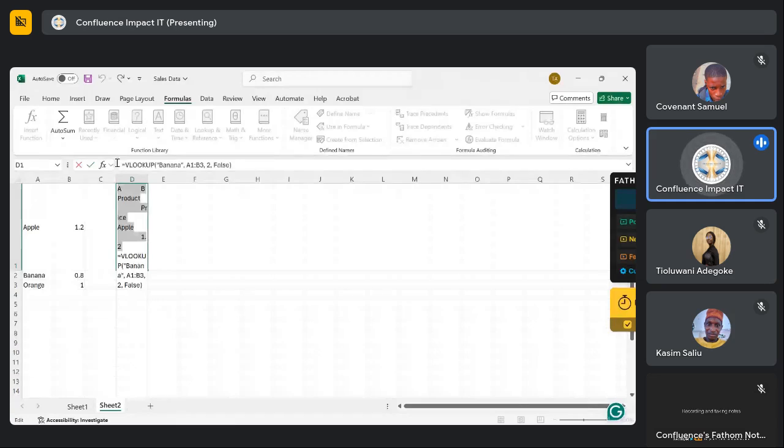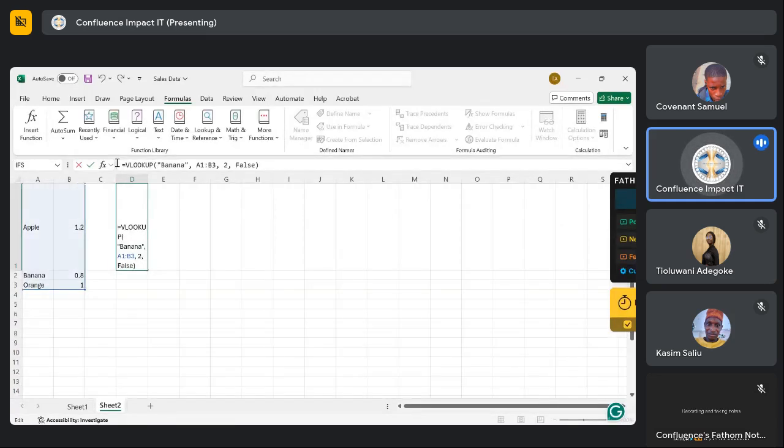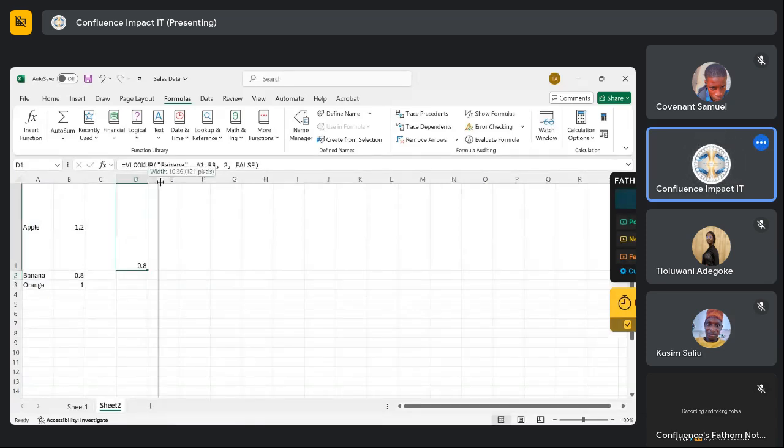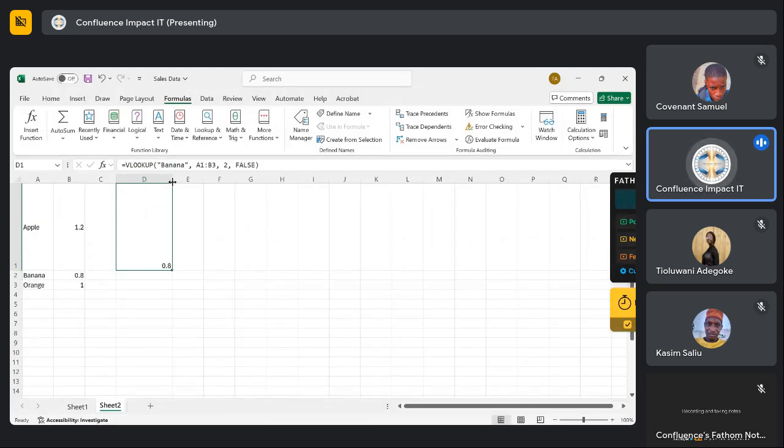All right, so let's run our value. So you can see it has picked the value of banana as 0.8, right? It has picked the value of banana as 0.8. So that's just the simple way to make use of VLOOKUP, right?